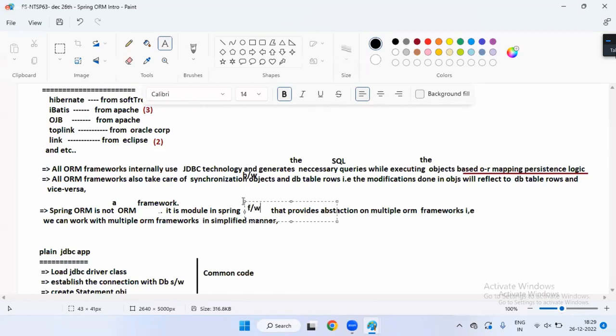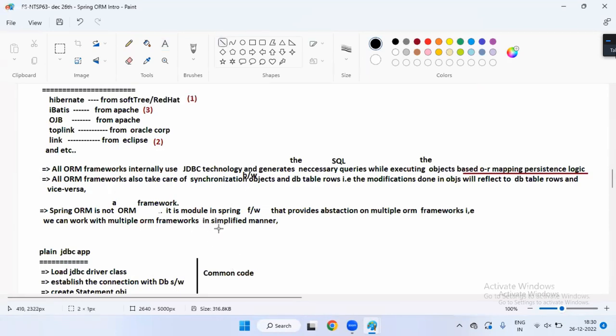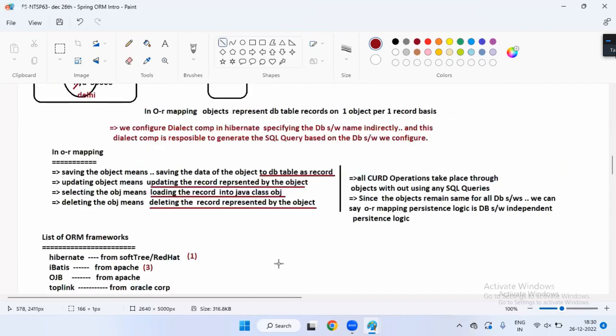It is a module in the Spring framework that provides abstraction on multiple ORM frameworks. That means we can work with multiple ORM frameworks in a simplified manner. Got the clarity, guys? We can work with multiple ORM frameworks in a simplified manner.